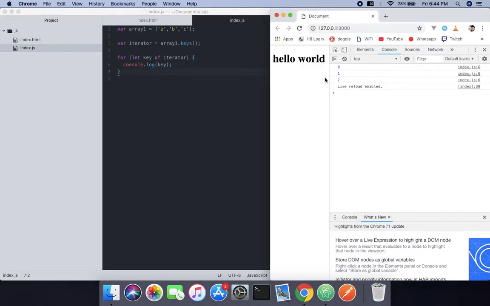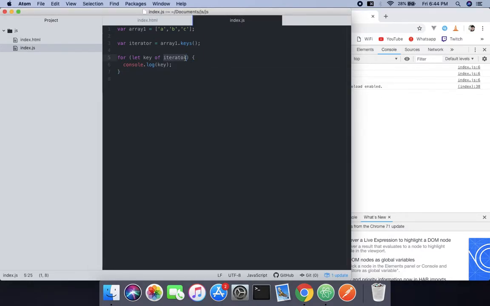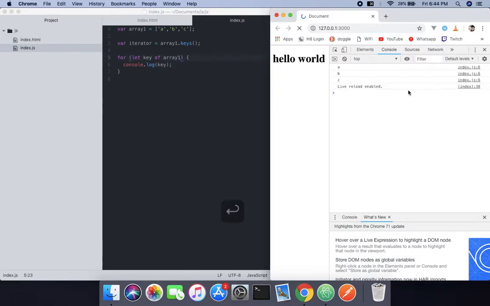Now when we do that, it's going to give you the index of each item, so 0, 1, 2, 3. But if we do it for the array1, it will show a, b, c like that. So this is what it does.